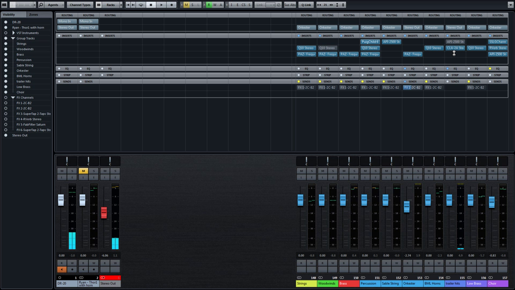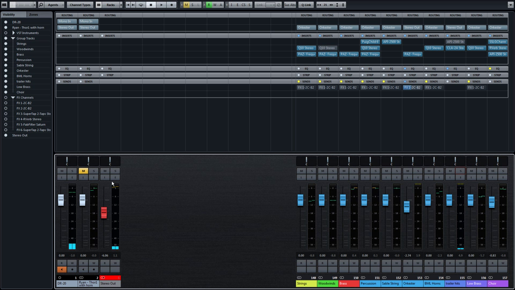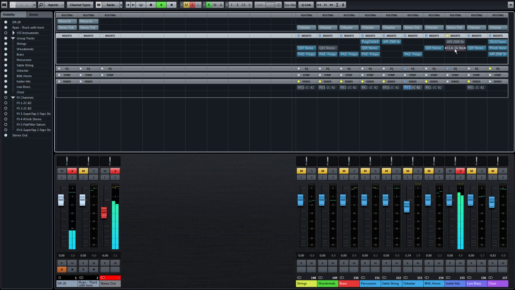And on the drums, I had the AP, but it didn't sound so nice. So I went to the CLA-2A. That sounded quite good, you could hear. Sorry, I'm muting myself all the time. So, if I turn it off, you could hear. There's a significant difference.